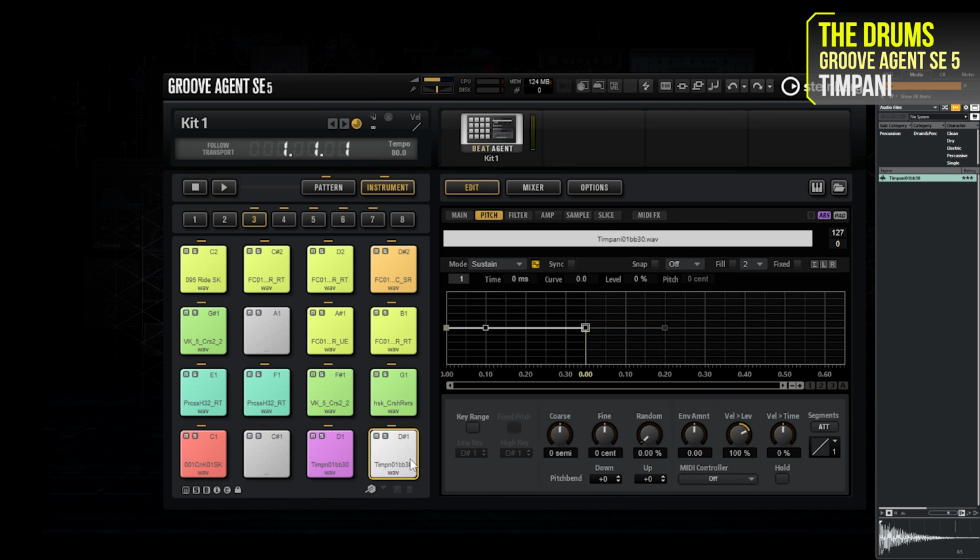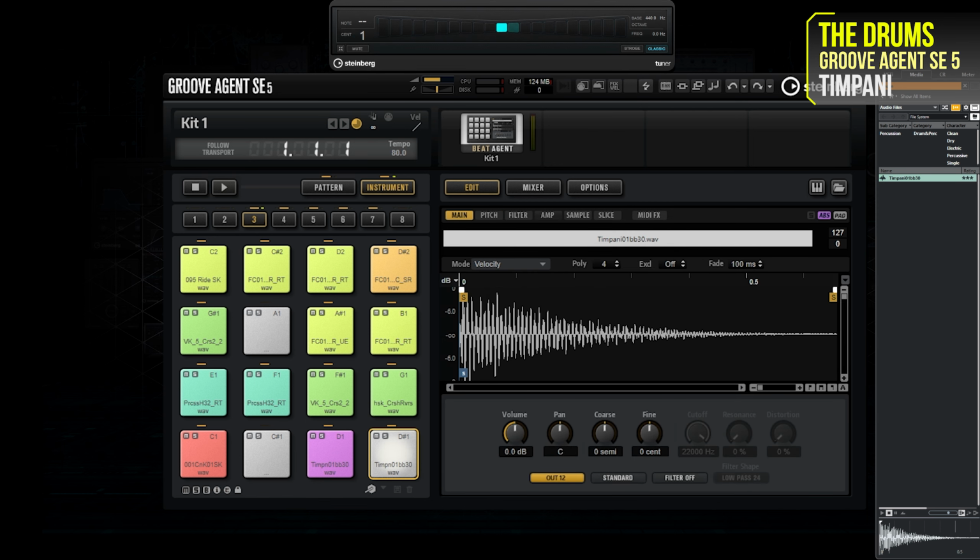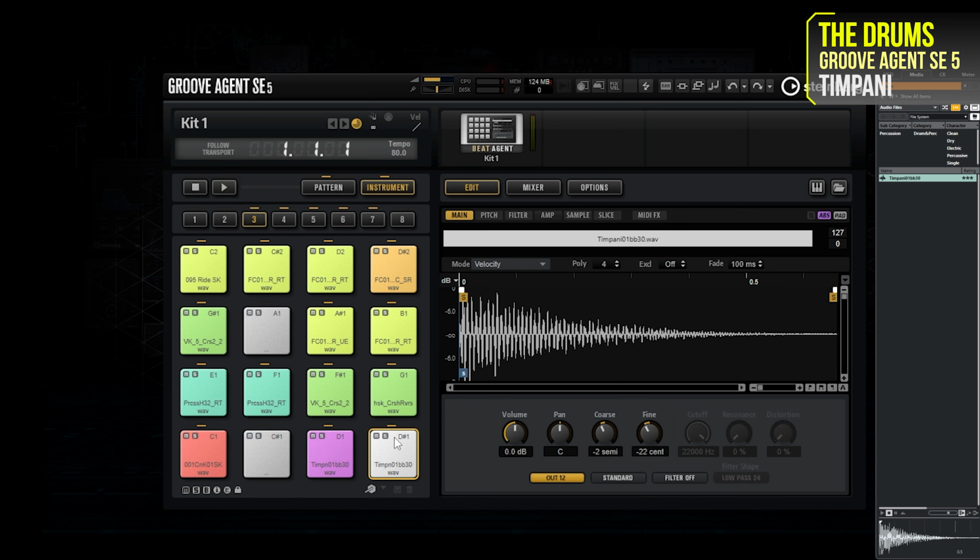Let's define the tune first. It seems to be D flat, but I need B flat instead. So I pitch it down a bit and... Yes, it works!